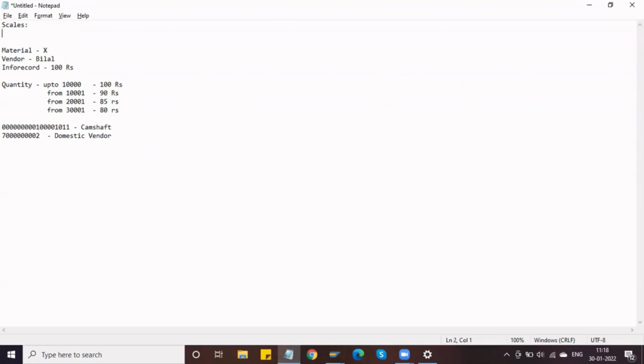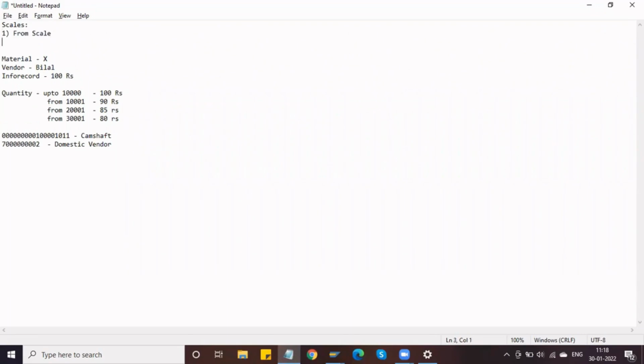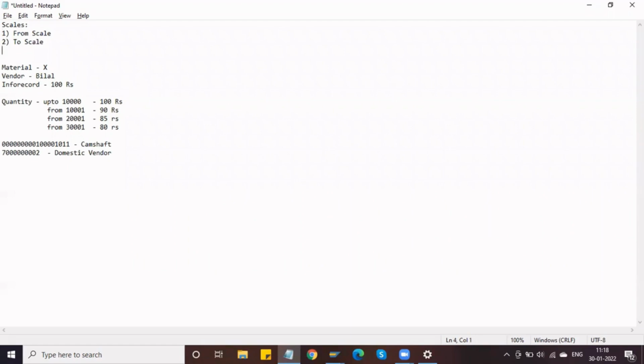In scales, we have three types. One is from scale. Second one is to scale. Third one is range scale.